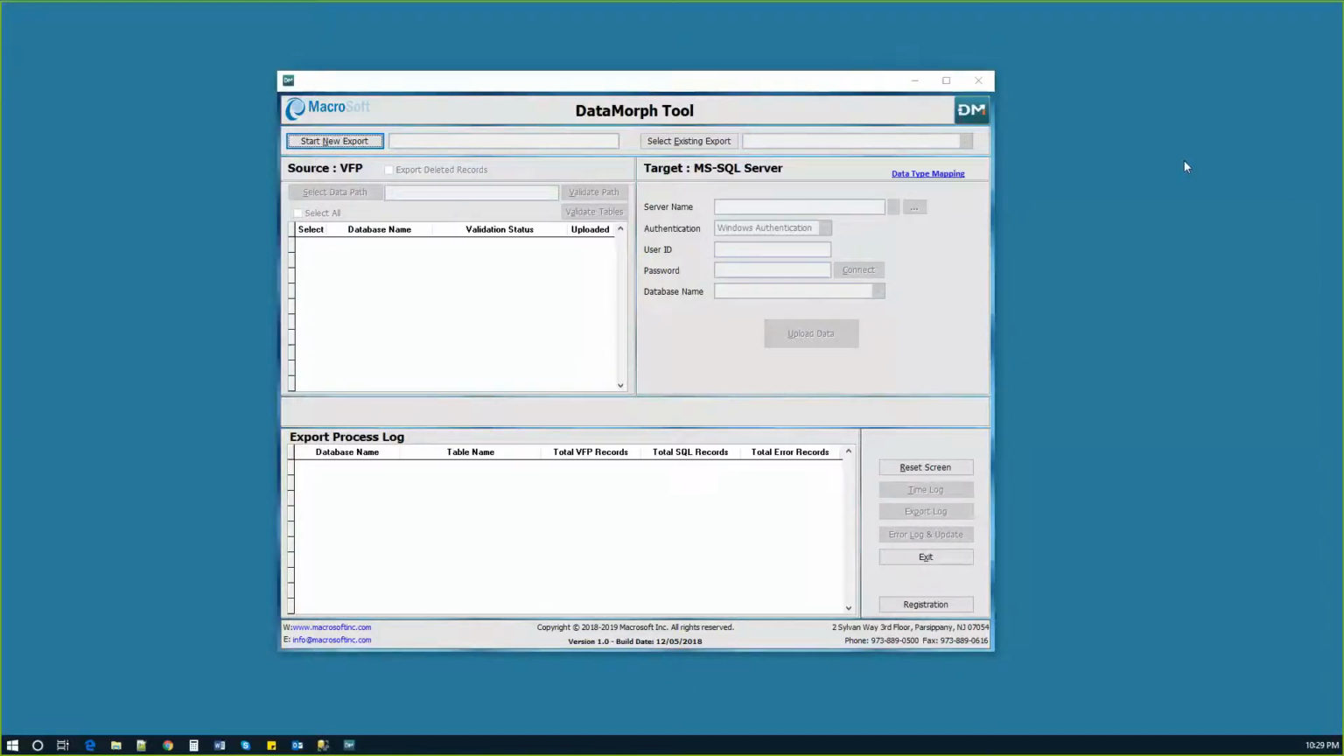What you're seeing right now is the main screen that shows up when you start the DataMorph tool. I'm now going to walk you through the steps of migrating the data, or exporting the data, into SQL Server, and you will see that they're easy steps that do not require an experienced developer. The first thing I'm going to do is name my export, my test.